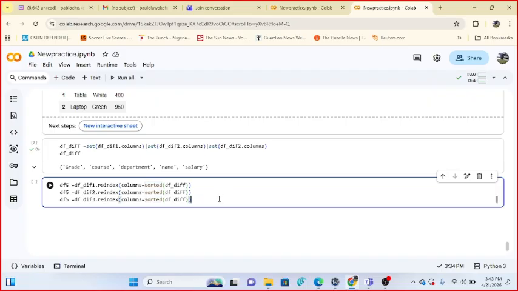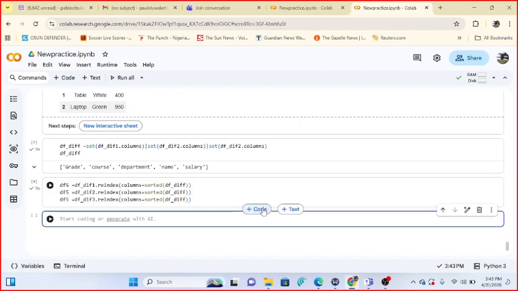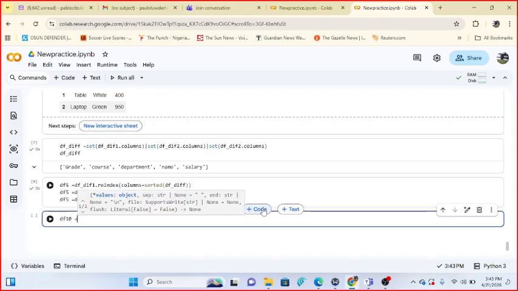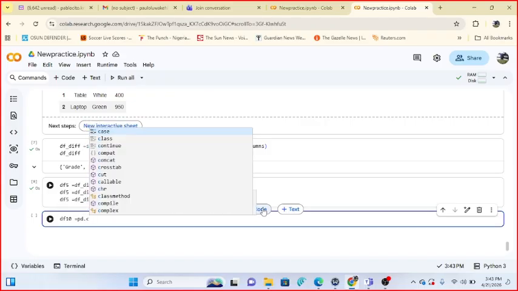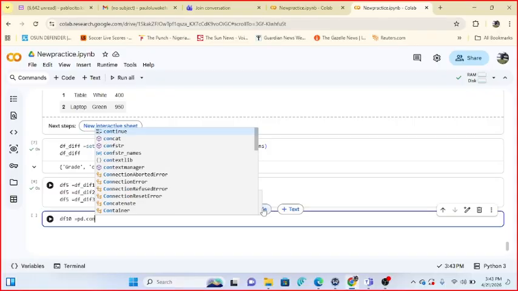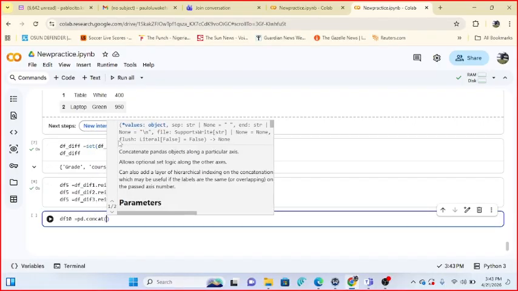So let's see if this runs. Yeah, it's good, it runs. So the next thing now is to merge. So we can now merge. Let me just call it df10. So it's to now merge. pd dot what? Concatenate. So pd dot concatenate.